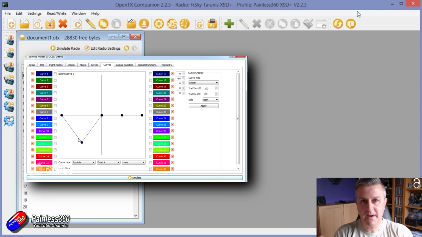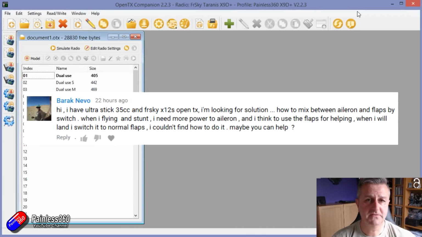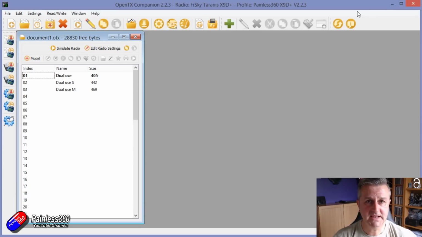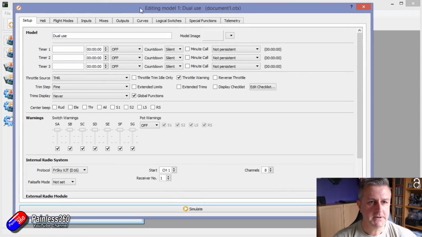But what Barak is after is he has a plane that has both flaps and ailerons, and he wants the flaps to work as ailerons when he wants them to, and to work as flaps when he wants them to as well. And he wants the ability to switch between those two settings. So let me just show you here. There's a number of ways that we can do this.